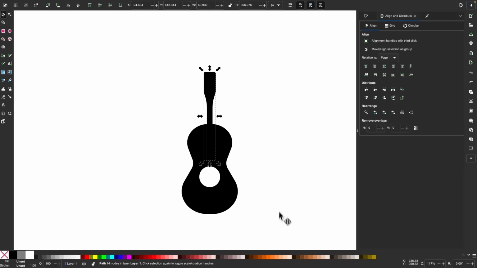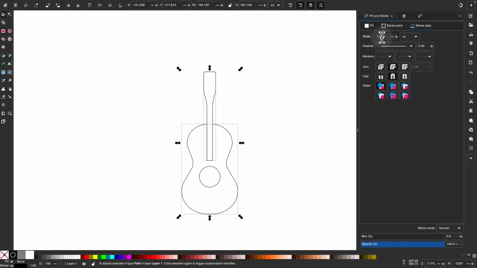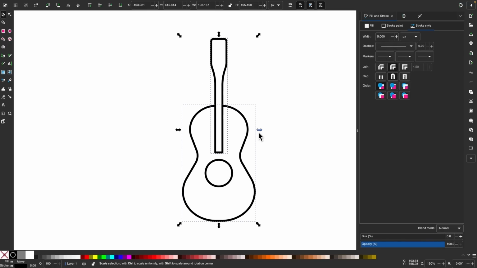What I want to do now is select all of these, or both of these objects, remove the black fill, add a black stroke by holding Shift and clicking on the color black. And we'll come over here to the Fill and Stroke menu. I'm going to make this stroke 5 pixels. And I'm going to make sure I have a rounded join and a rounded cap. Everything's looking good there.